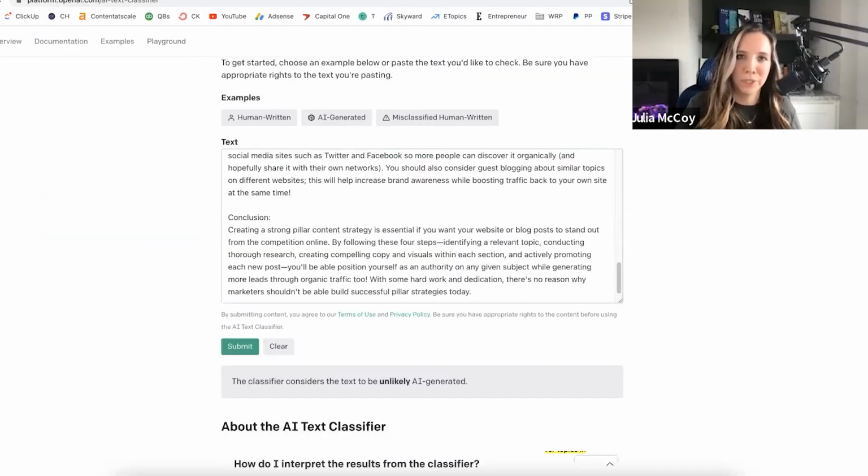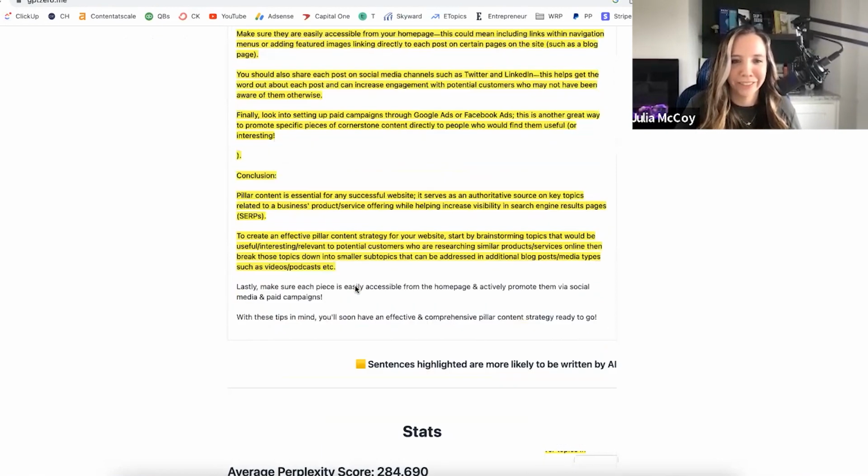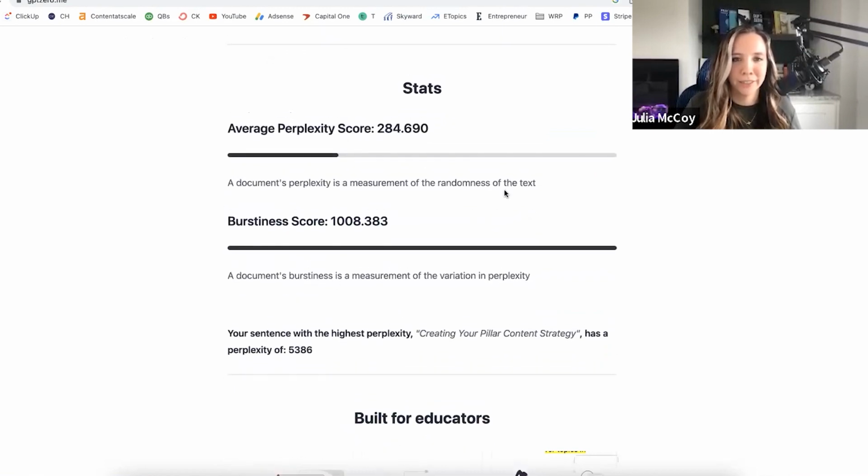But then we have GPTZero saying, oh, yes, this is by AI, and here you go. Here's all the instances of, oh, a robot wrote this, a robot wrote this, right? They're highlighting, oh my gosh, like all of it, and then they're scoring it. If you scroll down, you'll see something called the perplexity score, something called the burstiness score. Do not ask me what those mean. I do not know, but it's how it works.